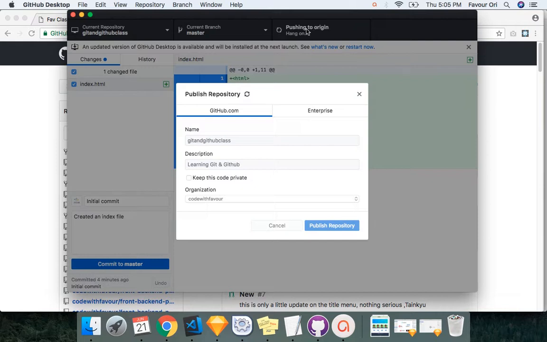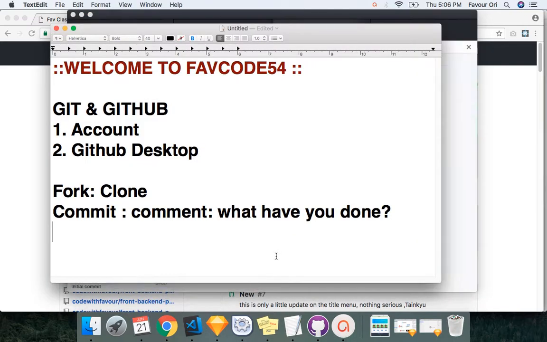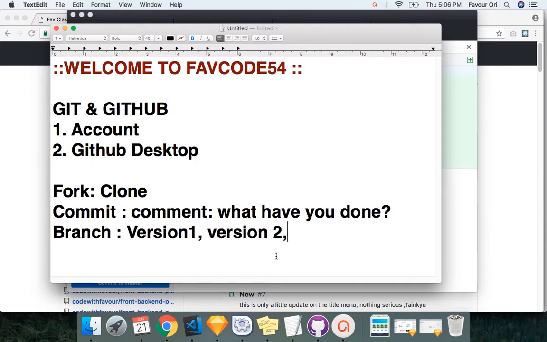First of all, look up here. You see, pushing to origin. The current branch is the master branch. See branch as a version. This is a new keyword. Branch. See it as the version of something you're working on. Let me say you're working on an Android app. Branch 1 could be version 1. Create a branch called version 2. Another branch called version 3.